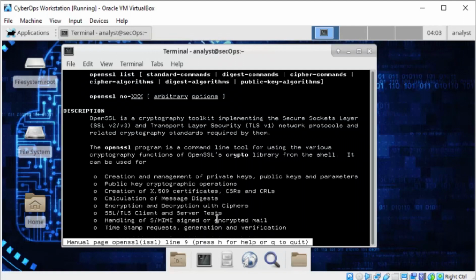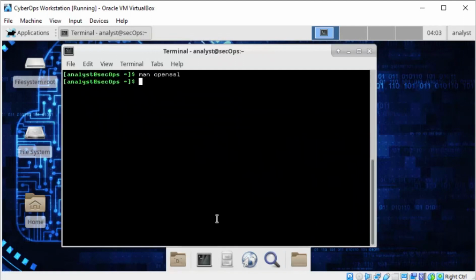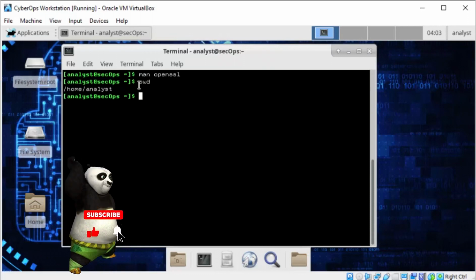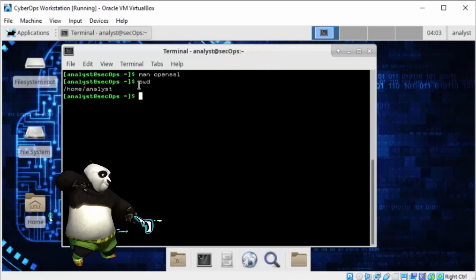Alright, so quickly now let's check my directory here. Then I can see that I'm in the analyst home directory. We always use pwd to show your directory. Under the home directory is where we have directories like Documents, Desktop, Downloads, and all that.